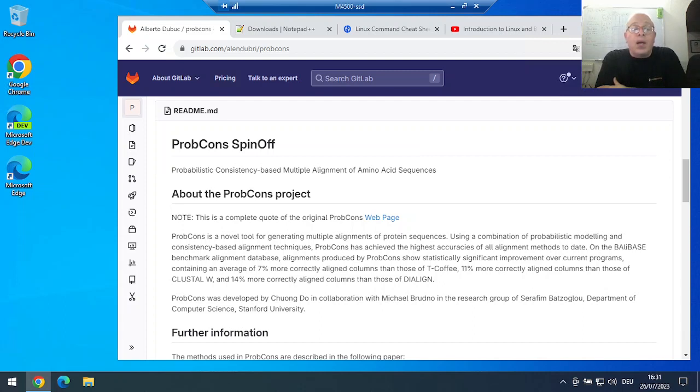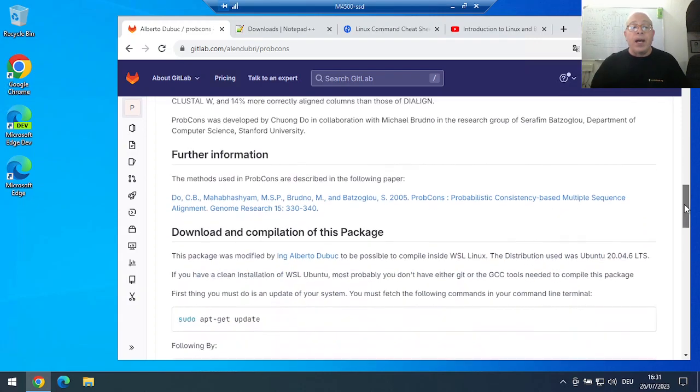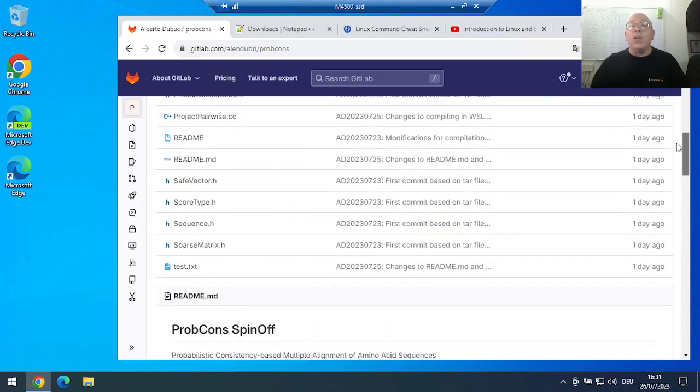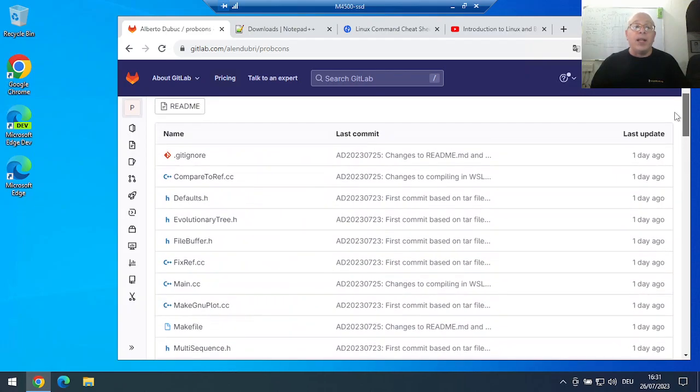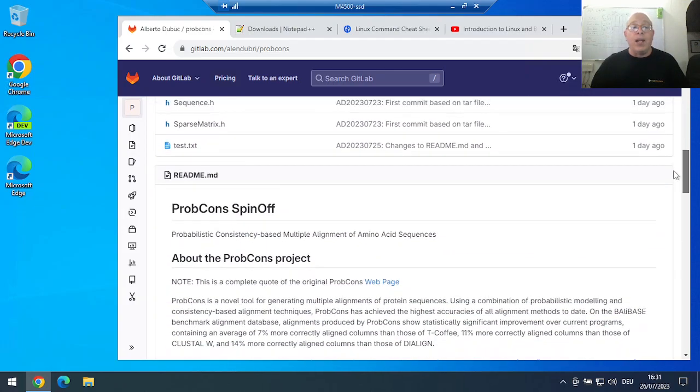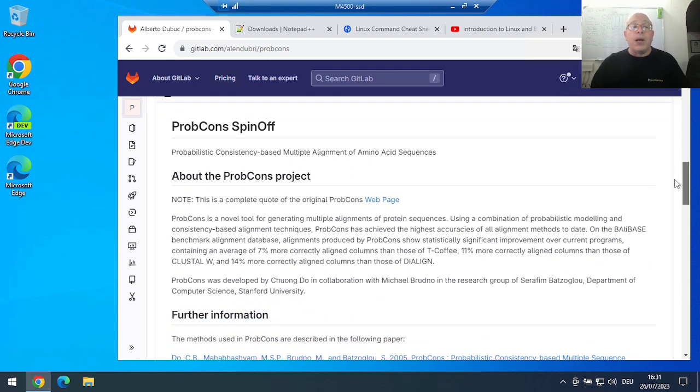20.04 and 22.04. I made some changes to the source code and I could make this small GitLab repository, where you can find all the modified files and also the original files of the original ProbCons package, made at Stanford University.